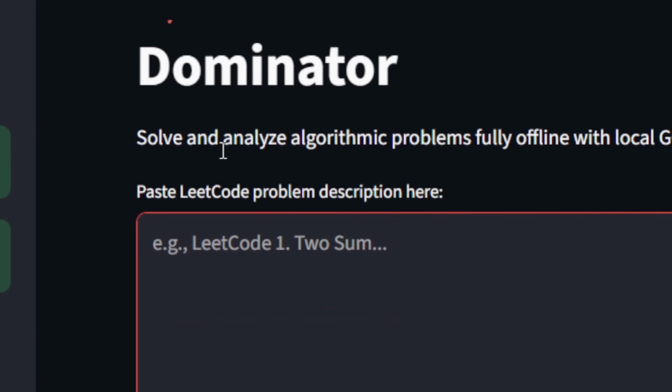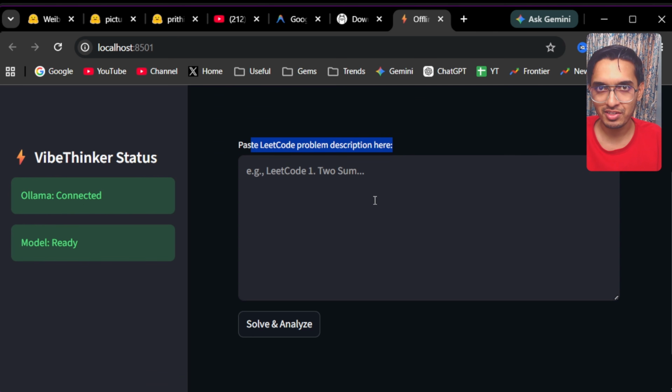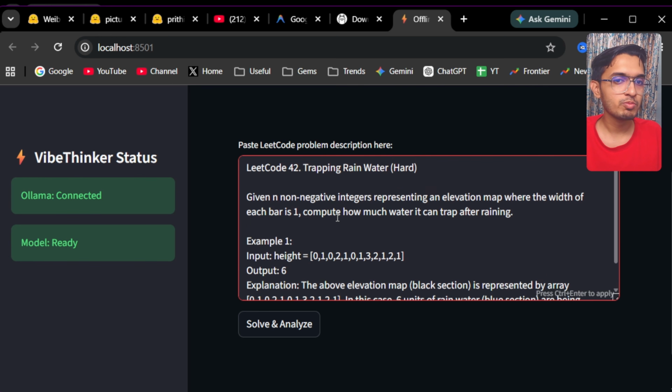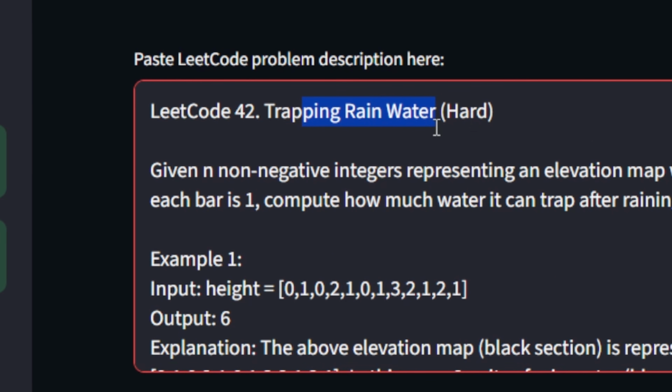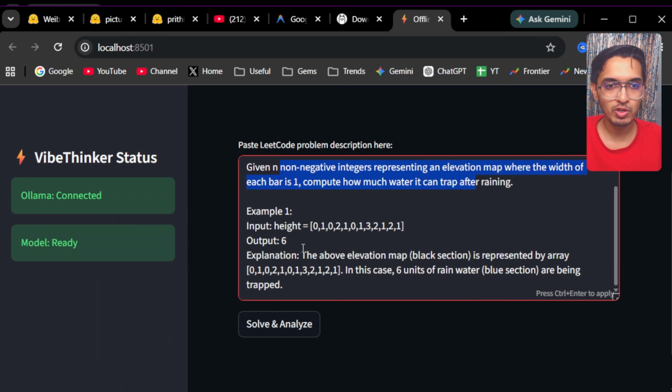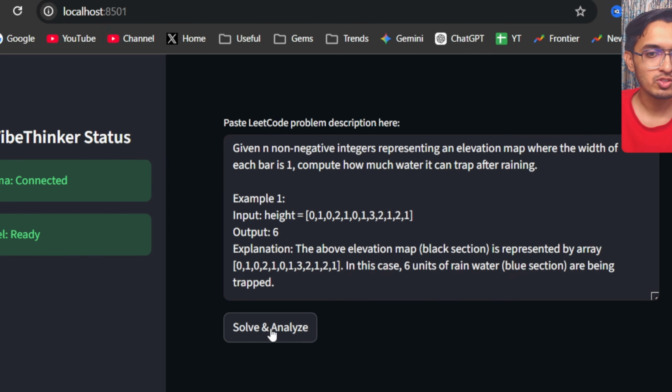And I can see the title and subtitle correctly generated. And now it is asking me to paste the LeetCode problem description here. As an example, I'm taking problem number 42, which is Trapping Rain Water, which is actually a hard difficulty problem on LeetCode. I've given the problem description, the first example of that problem, the ideal output of the problem, and the explanation why this output is correct. So once I've given this small description, I'll just click on solve and analyze.